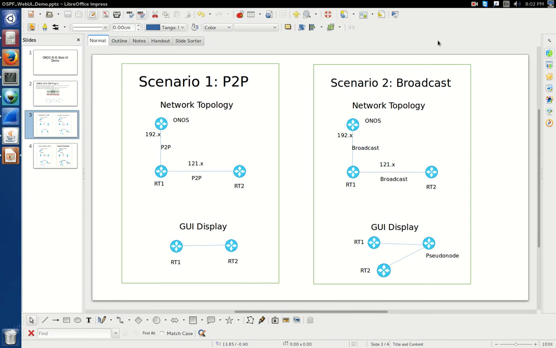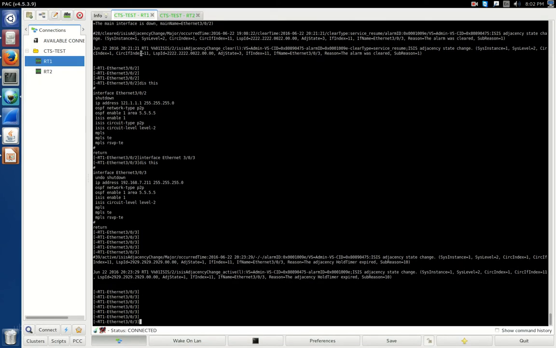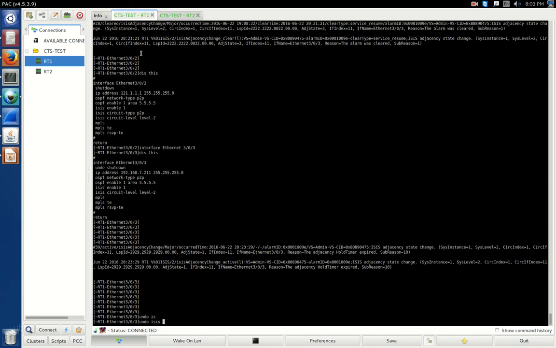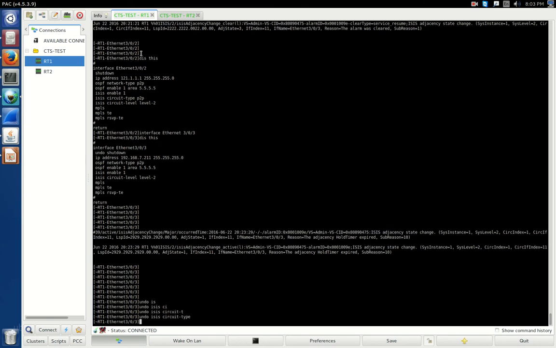So this was all about scenario number 1, the point-to-point network. We would go ahead to scenario number 2, which is the broadcast network topology, in which ONOS is connected to RT1, a Huawei SVRP router in a broadcast network, which in turn has another interface connected to RT2, which is a Huawei SVRP router on a broadcast network. We would make the changes in the router. We would have interface 303, and we would make it broadcast.